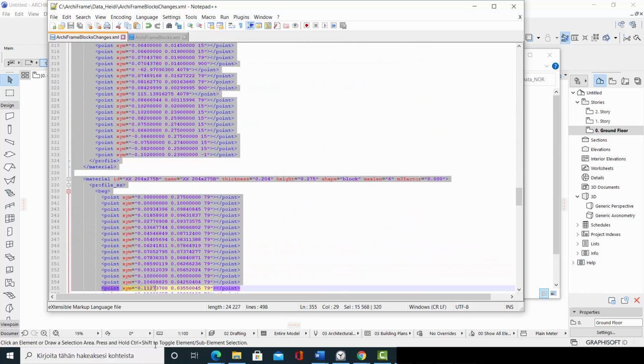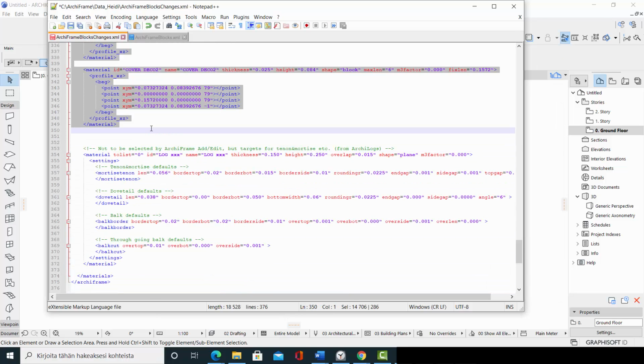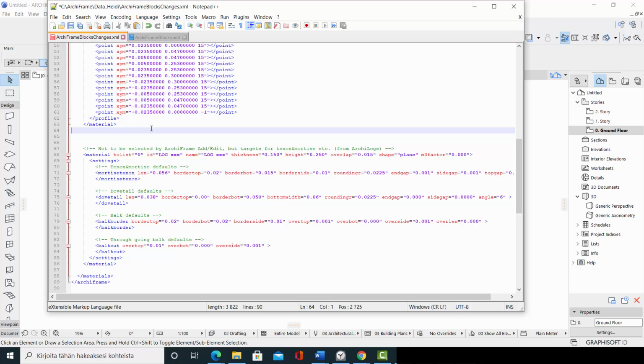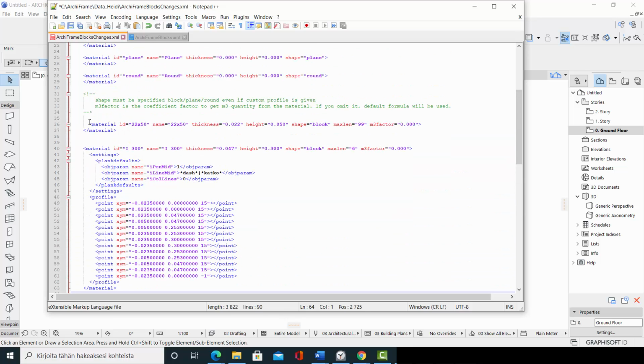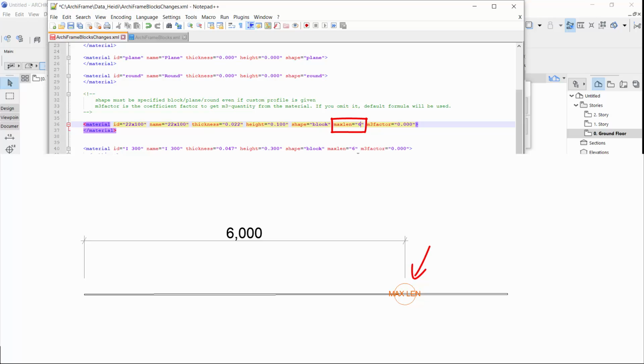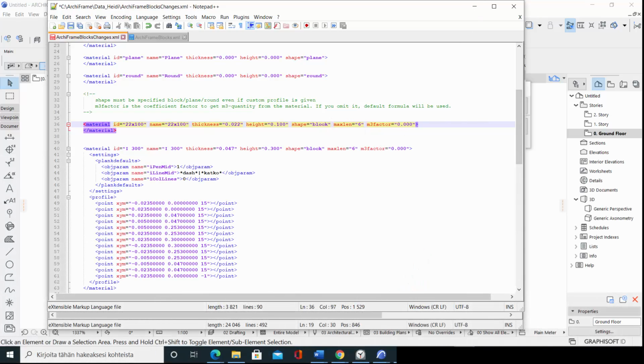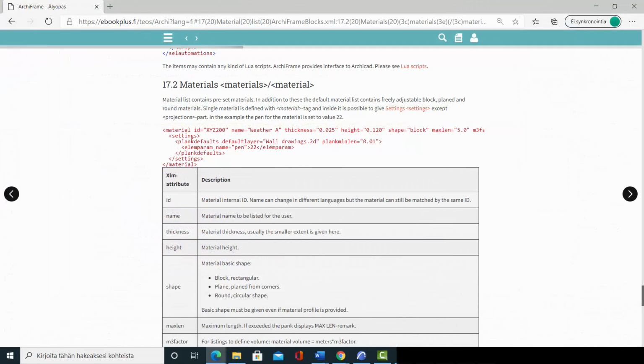Of course, it is also possible to delete materials from the list. I'll now delete most of the materials in my list. I could also edit the materials by changing their parameters. For example, I could change the name and dimensions of this material from 22 by 50 to 22 by 100. The maxlen parameter refers to the maximum length that a plank can be without receiving a maxlen mark in the floor plan. The units are meters, with dots as decimal separators. Please see section 17.2 of the ArchiFrame instructions manual for a list of all the plank parameters that you can change in the BlocksChanges file.